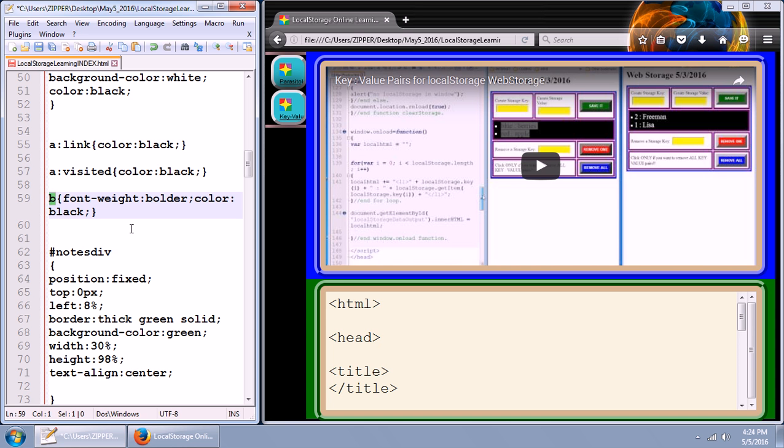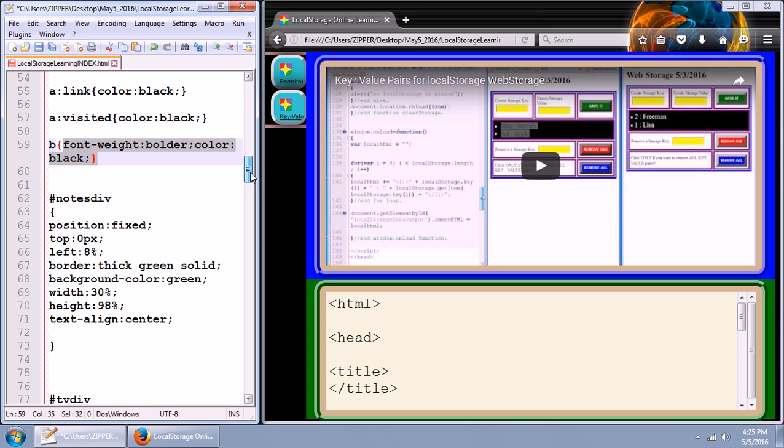I have something that I created here, a B tag, and I gave it a font weight of bolder and a color of black. So I'm sure somewhere in the body of the code I must have used a tag that I named as B.